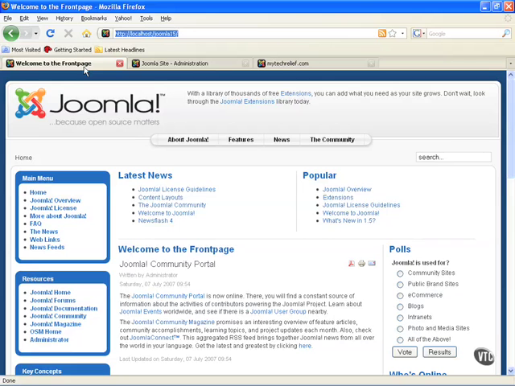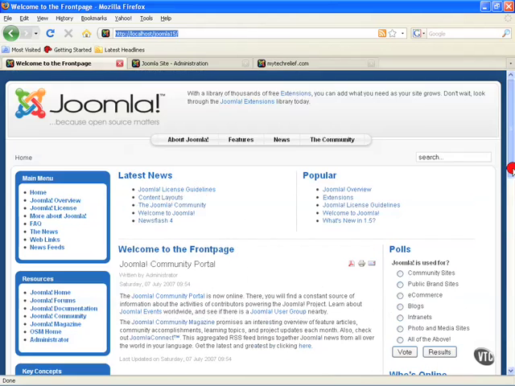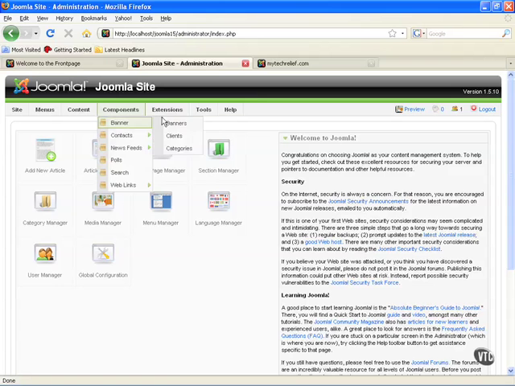The next key thing you need to know is the difference between the front end and the back end. The front end is basically what your users see. It can also be used for people to log in to possibly edit articles if you would like them to. Then you have your back end. The back end is where you administrate. You can use all your managers, you can install components, extensions, change the look, the layout, whatever you need to do.